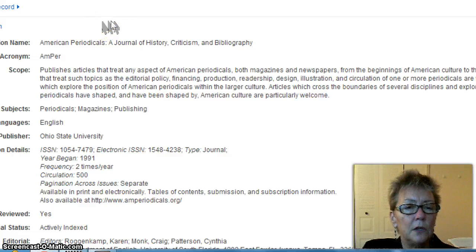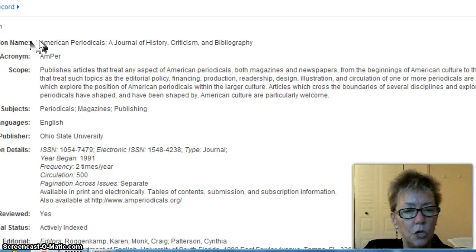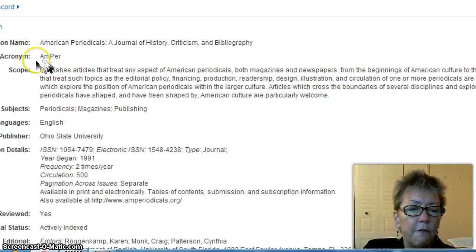So, I can learn that American Periodicals publishes articles that treat any aspect of American periodicals, that's both magazines and newspapers, from the beginning of American culture to the present, and so on and so forth. I can see that the publisher is the Ohio State University. They're the academic press that publishes the journal that I edit. I can see the frequency. It's published twice a year. It has a circulation of 500.